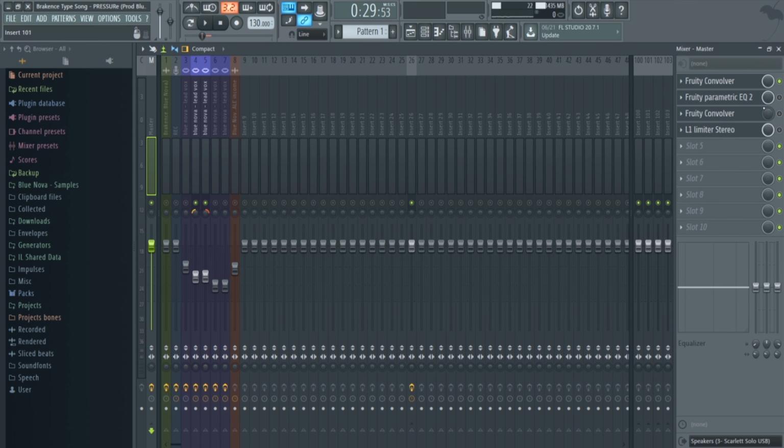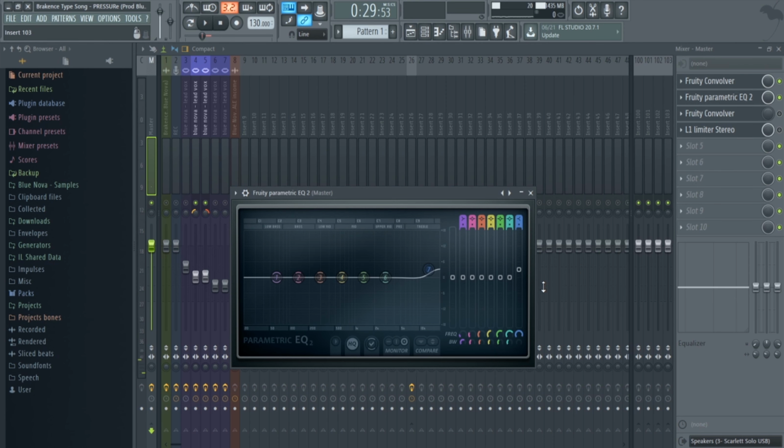Aside from that, what I also did was added a Fruity Parametric EQ too. And what this is doing right here, just boosting a little bit in the 13,000 region, just because I wanted a little bit more clarity. I wanted a little bit more high end presence, just because that's what I like. But you don't have to have this. You don't have to keep it on there. And the very last thing is just adding an L1 limiter.